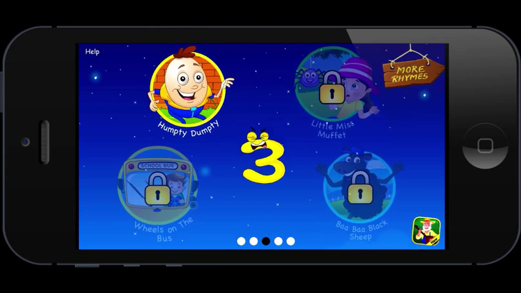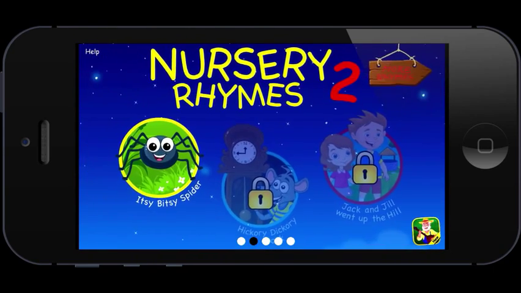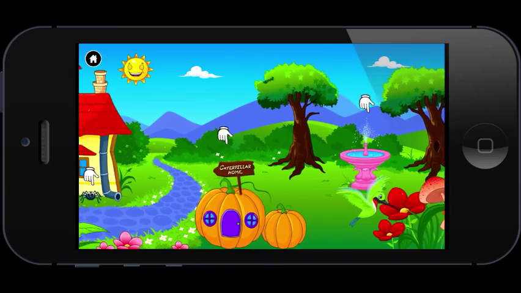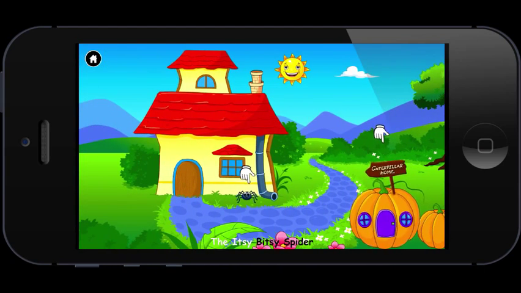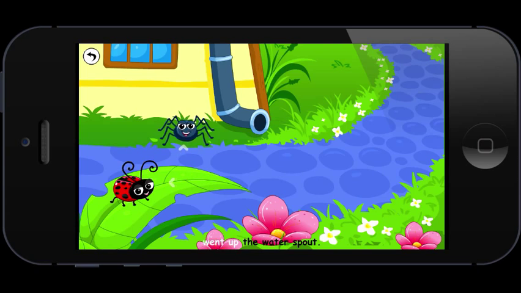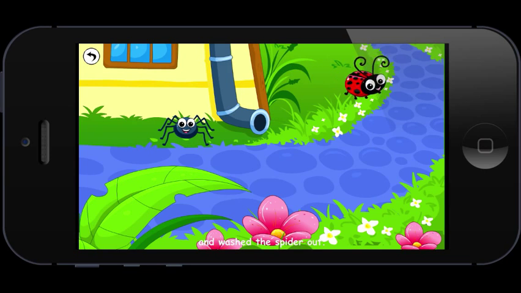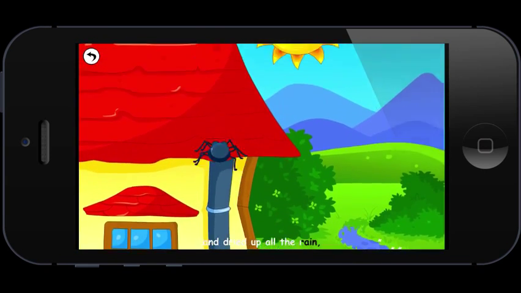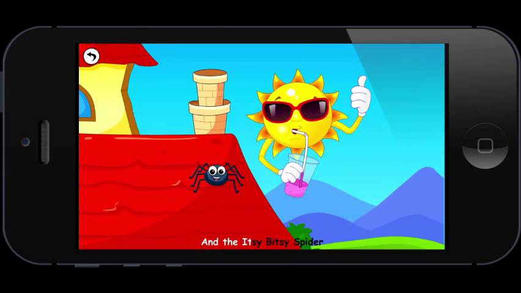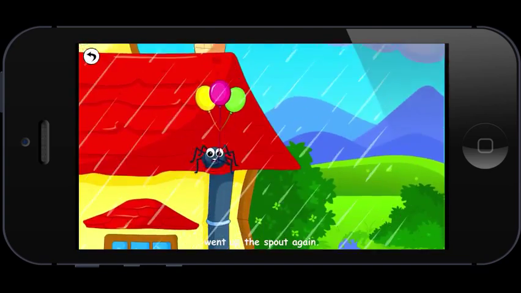Let's have a look at another nursery rhyme on the application. Here we go, Itsy Bitsy Spider. And as you can see, beautiful colours, really engaging for your toddler. They'll really enjoy playing this. And of course, you can read the nursery rhyme with them as they go through it and interact with the different characters on the screen. And the Itsy Bitsy Spider went up the spout again.